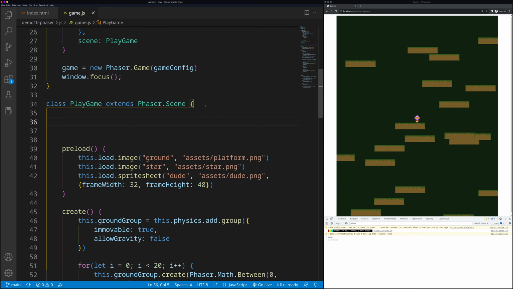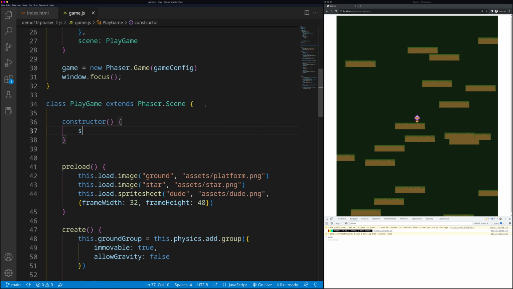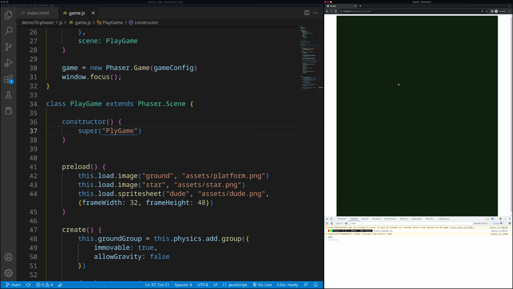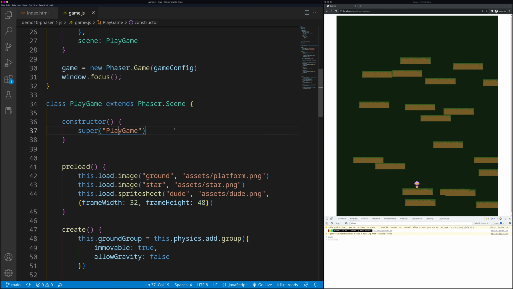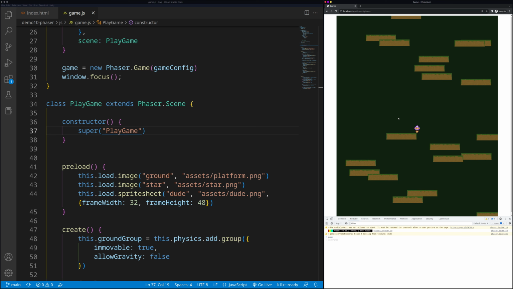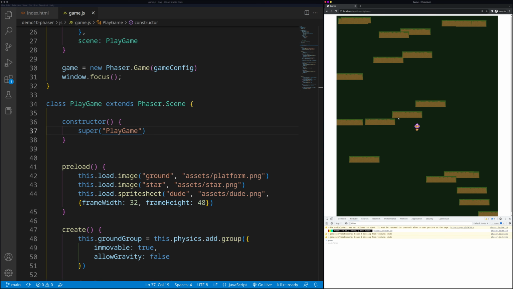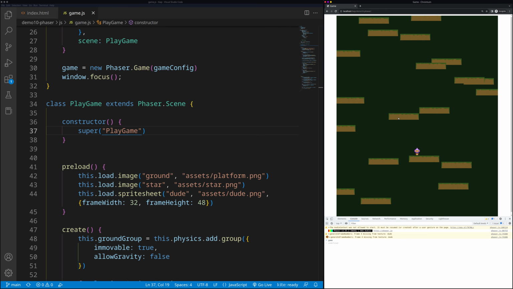Let's have a constructor here. Constructor super play game. Let's see if it's now working. Nope. Yeah, now it's working. I had just a typo there. Okay, now we can move around and jump and get killed.